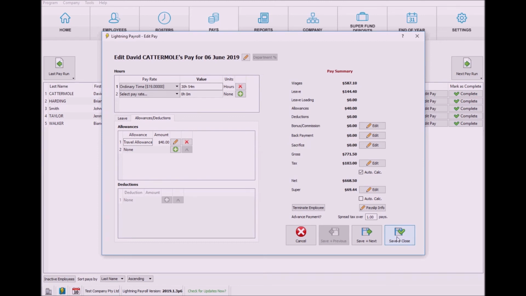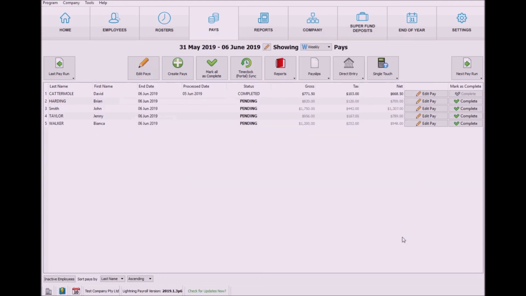To move along and edit the pay for the next employee in the list, just click Save and Next. If you're finished editing the pays, just click Save and Close to return to the main Pays screen. To view or print pay slips and reports, you can choose the relevant button from up the top of the Pays screen. Any additional reports can be found in the main Reports screen here.